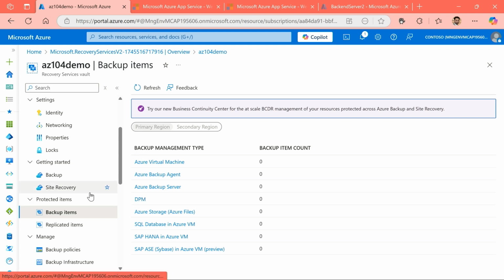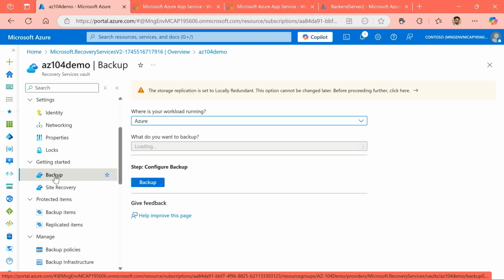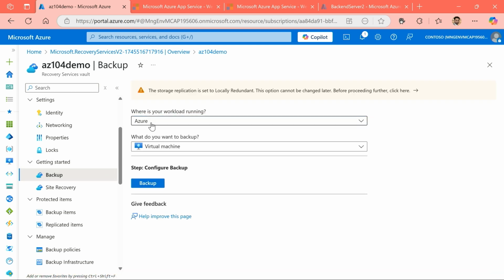Now, let's start with some backups in this part of the session. Let's start going into backup. Now, the first thing that we want to back up today is an Azure virtual machine. My resource that I'm working with is currently in the cloud in Azure, so it's native to the Recovery Services Vault that we are working with. So this setup should be straightforward. It doesn't require me to do any further configuration.